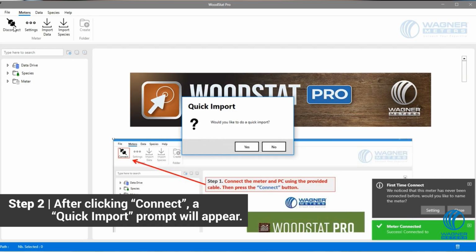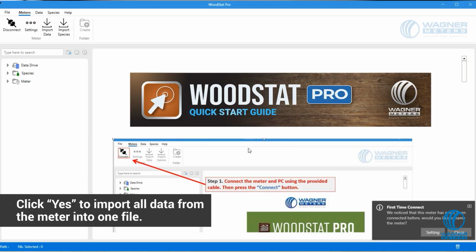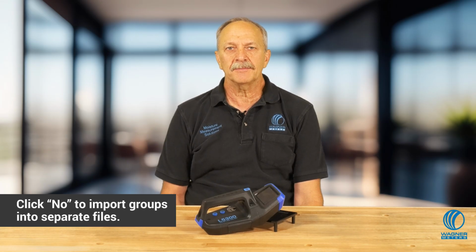Step 2 happens after clicking Connect. A quick import prompt will appear. Click Yes to import all data from the meter into one file. Click No to import groups into separate files.